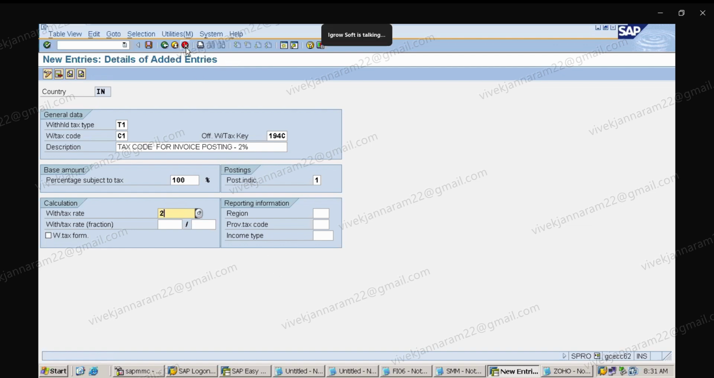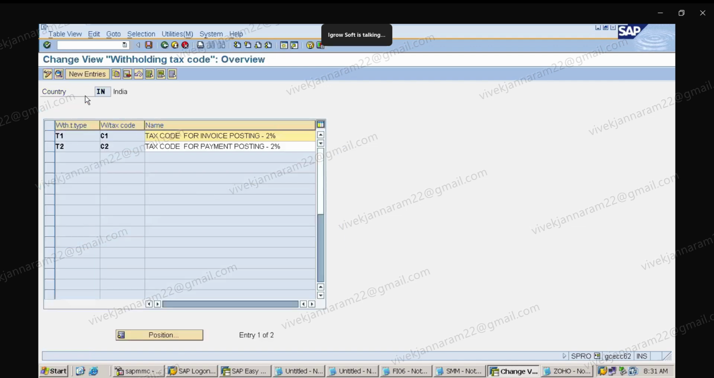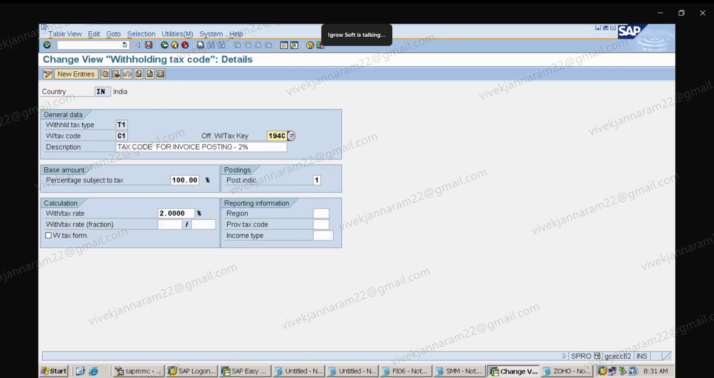Okay. So now I will cancel this because it will say it is already there. Okay. I will open it. You can take a picture. This is new entries C1. Tax code is actually C1. Note down. So how much is our TDS rate, guys? 2%. That will apply on the total amount.